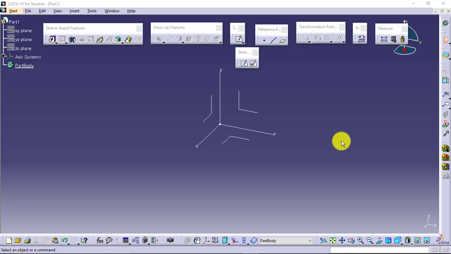Hello friends, we have seen some of the sketch based features, some of the dress up features as well in the part design environment of CATIA V5. Let's have a look at two more sketch based features. The sketch based features we have seen so far are pad, pocket, shaft, groove, multi-pad, multi-pocket.